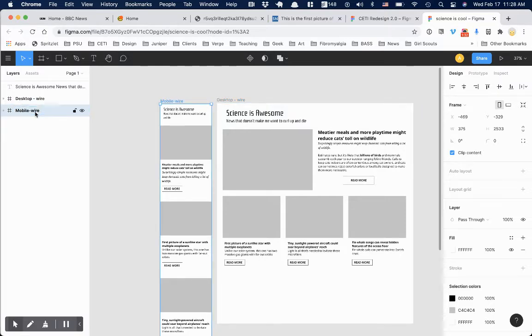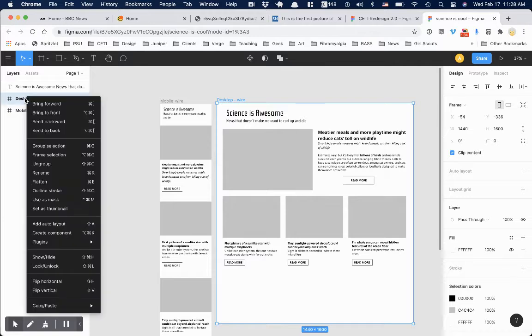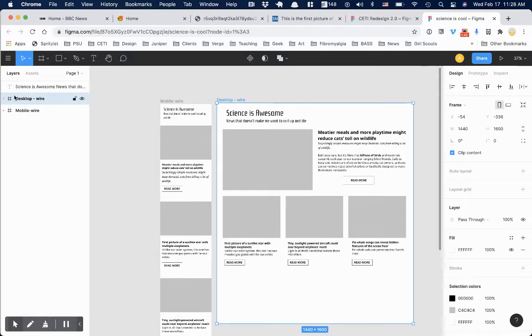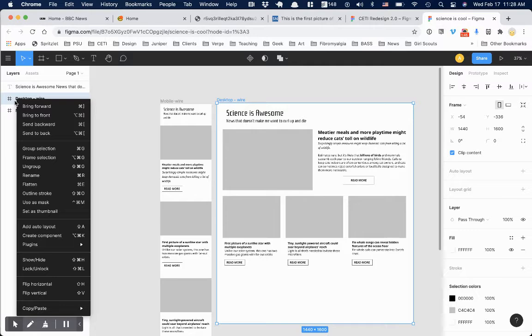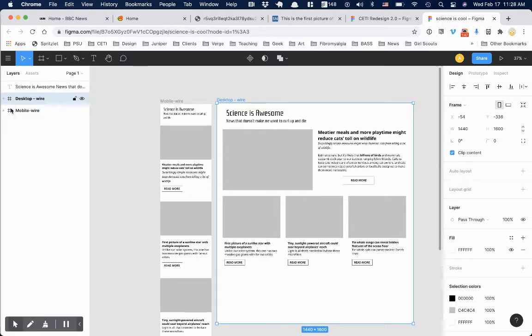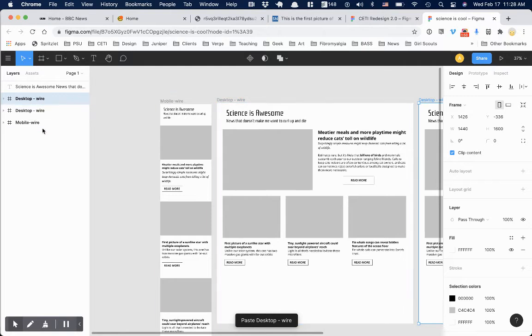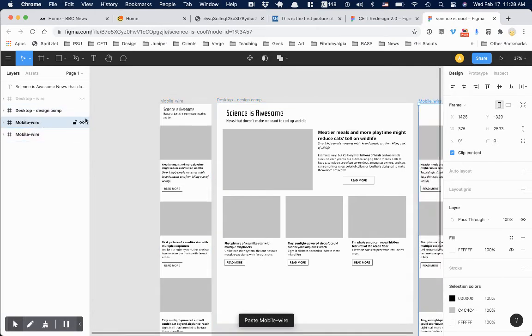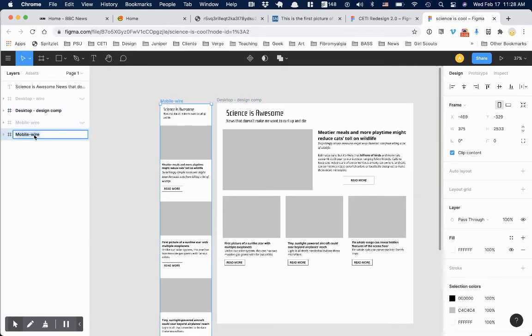And then now I can duplicate this. Copy. Group select. Hold on, I can't remember how to. Oh, there you go. Copy paste. Okay, let's turn this one off. Let's call this one desktop design comp. And then I'll do copy paste on this one, turn this one off, mobile design comp.